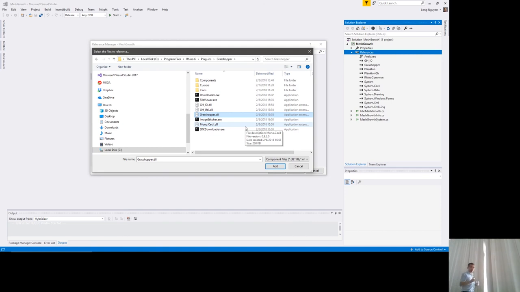Grasshopper and RhinoCommon are done, but the two Plankton files are still missing, we're going to fix them as well. So let me explain what Plankton is and why we need it.